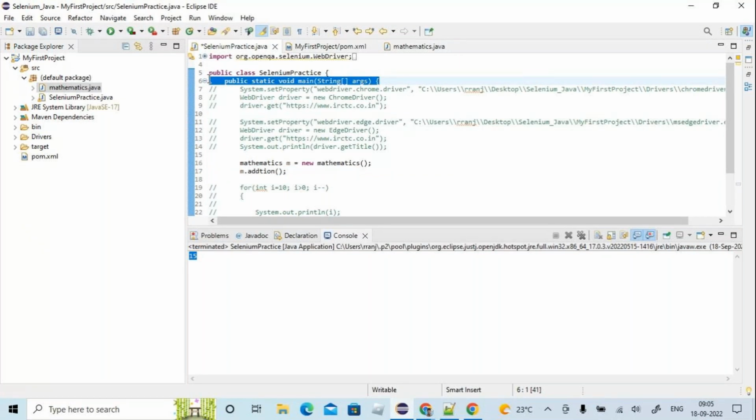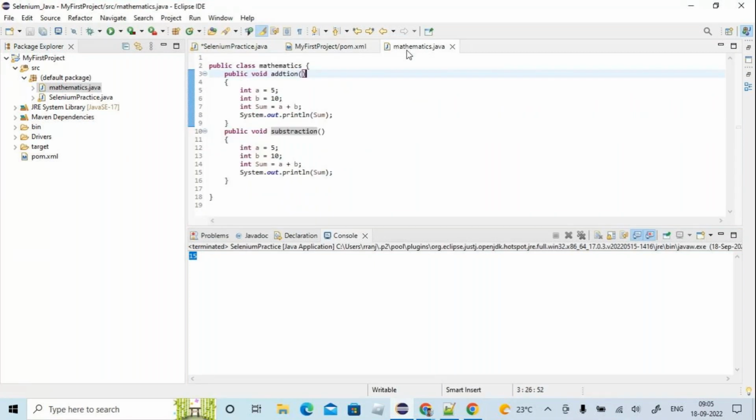Okay, got it. Because why I'm saying that: if you put the main method in two different classes and try to compile this, how will the compiler understand which class it needs to compile? So here the system will get confused. Are you talking about this class or this class? That is the reason only one main method is allowed.